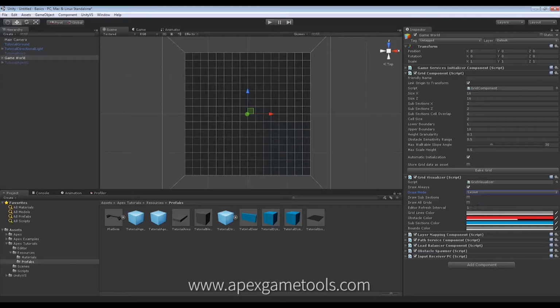Now we have an editor refresh interval. This is the interval between each refresh of the grid if changes were made to the grid. As you might have noticed just before, when we changed the link origin to transform, when I did the change, it didn't happen straight away. There was a small delay, and this is because the grid needs to be regenerated each time we have such changes, and this is the refresh interval, and this is covered here. So you can set this to a higher or lower value in order to update the grid more or less frequently.